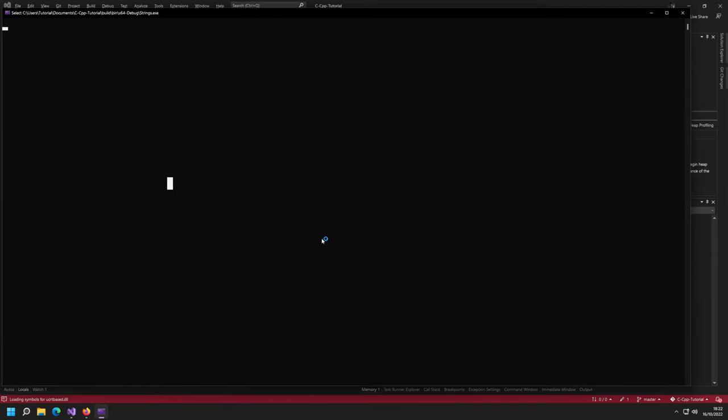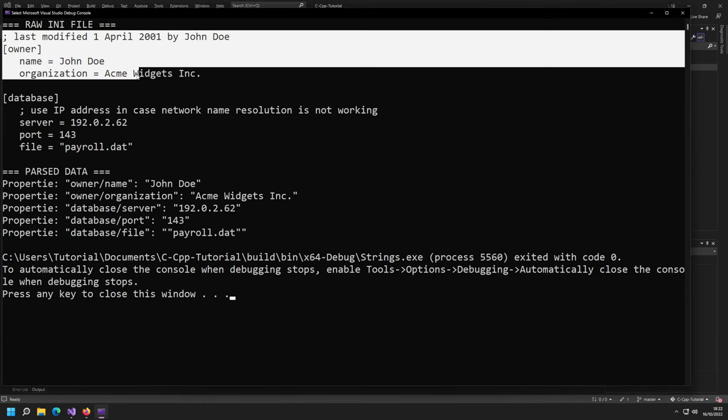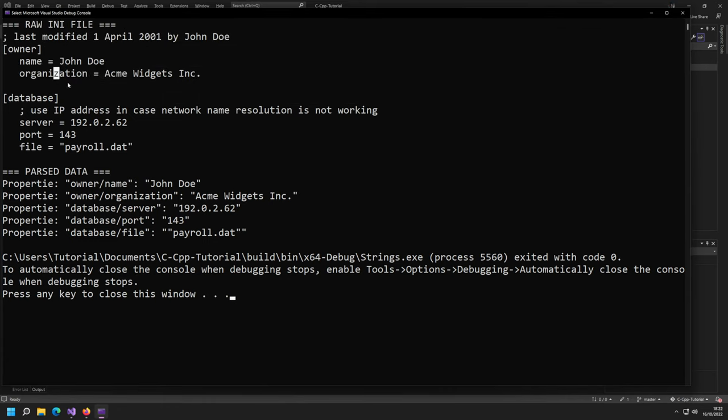And if I would run this now again, you can see that we are now getting everything as expected. We are having the raw INI content, last modified, owner, name, organizations, everything in here, and you can see that the property here is extracted correctly. The owner name is John Doe, the owner organization is ACM Widgets Inc., the database server is 192.0.2.62, the database port is 143, and the database file is quotation mark payroll dot. And everything gets read in correctly.